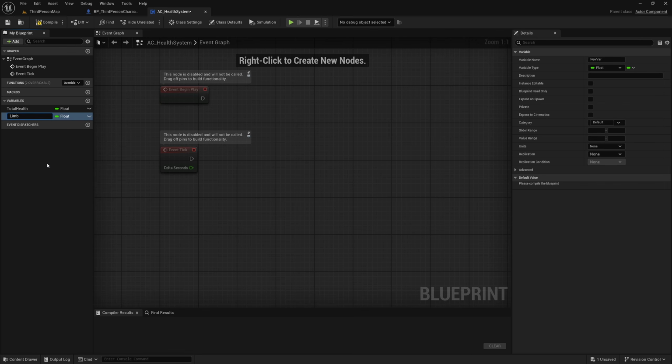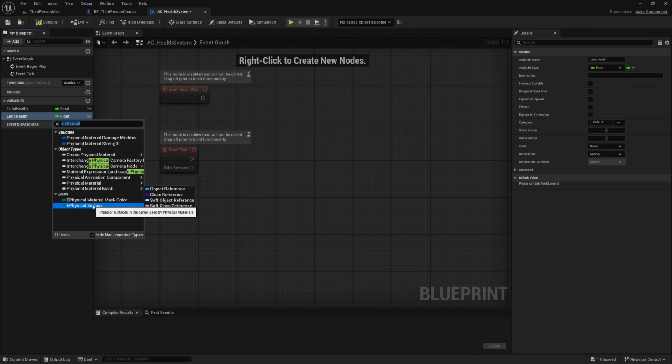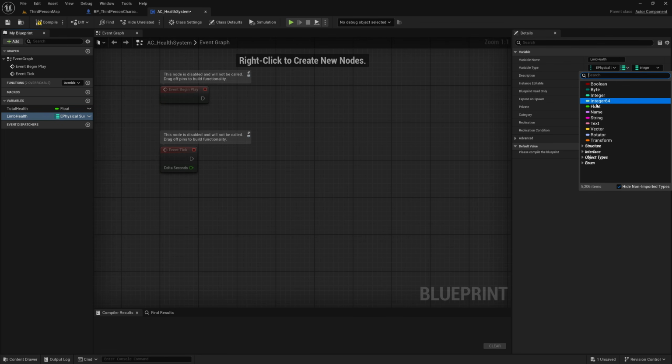So we can create a new variable. I'll call it limb health. And right here, I will search for E physical and find E physical surface. And then I'll also in the details panel drop this down right here next to the variable type and change this to a map. And the second variable in the map here is going to be a float. Now, don't worry if you haven't messed with maps before. They're pretty easy to wrap your head around, and this will be a good introduction for you.